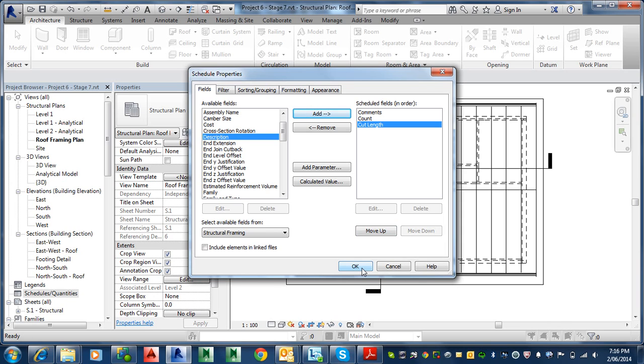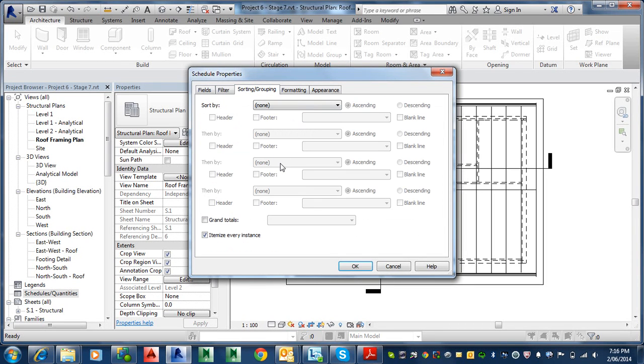Okay, and then, actually, no, we don't want to do OK. We want to do some more tidying up. So from the sorting group here, we're going to sort it by cut length. All right, and then yes, we want it ascending, and we want to have a grand total here.